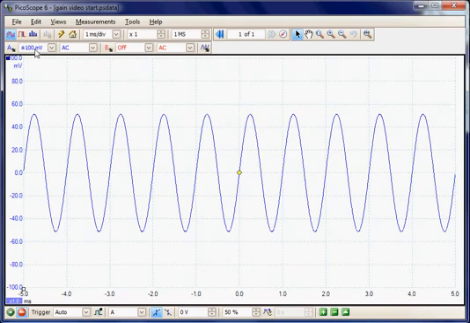So we have two channels available, A and B. I'm going to use channel A to monitor the input signal and channel B to monitor the output signal and measure the gain across the device, which is say an audio amplifier.